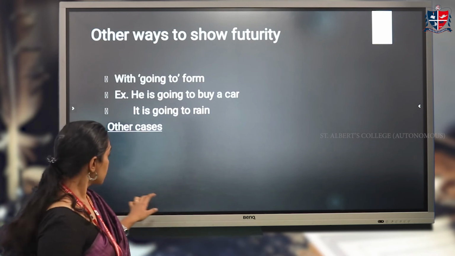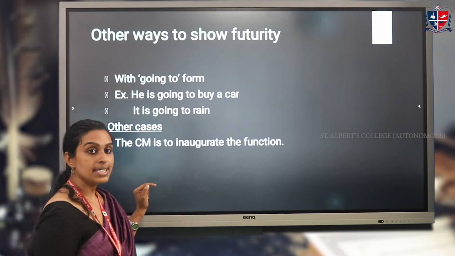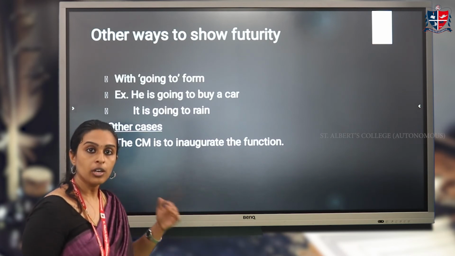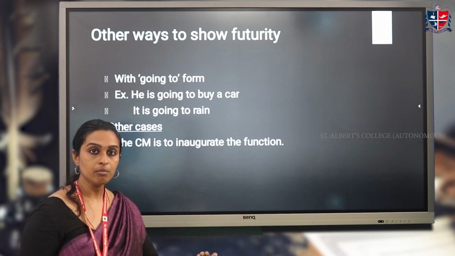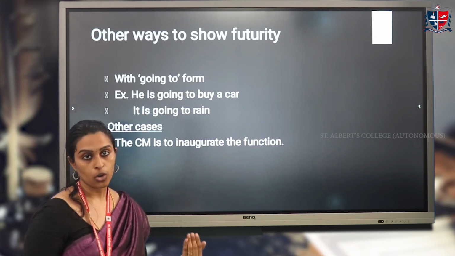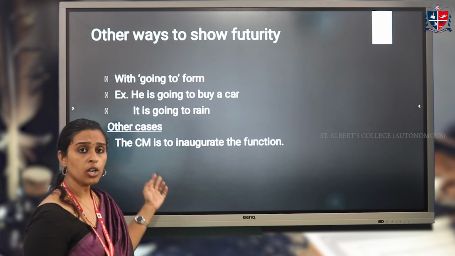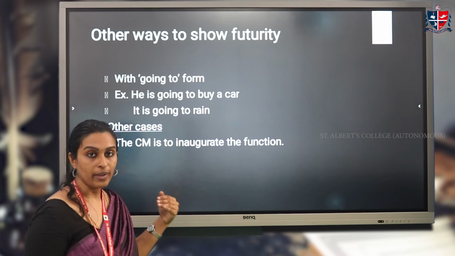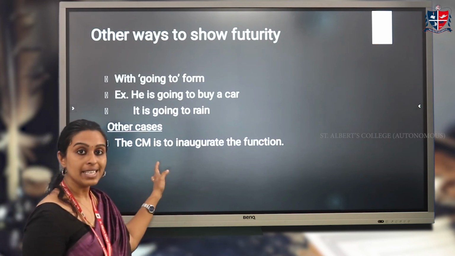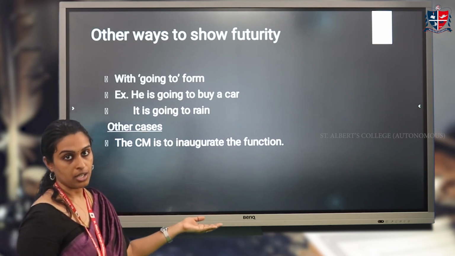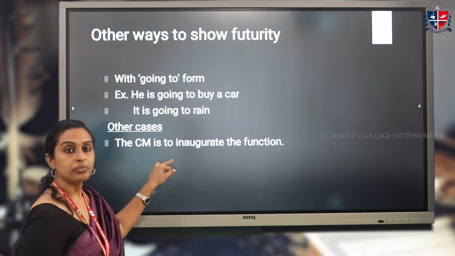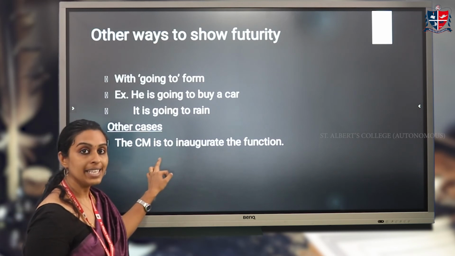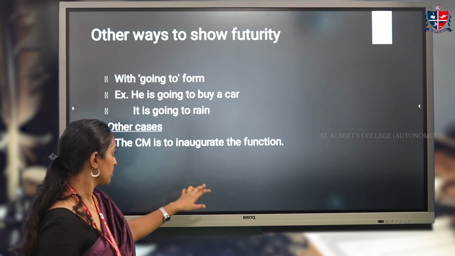And other cases, the CM is to inaugurate the function. So that has also not happened. When the CM comes, only then the function can be inaugurated. So here also it shows futurity without the use of the verb form will. The CM is to inaugurate the function. So here the future tense works in the words is to inaugurate the function.